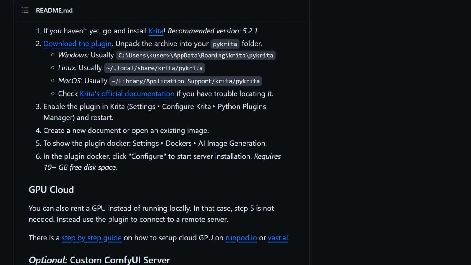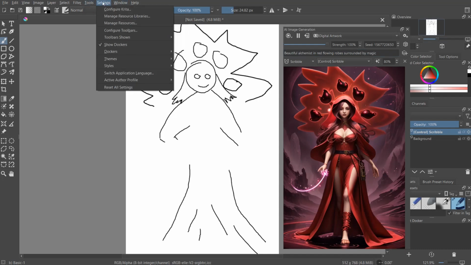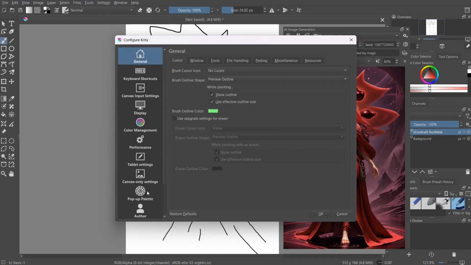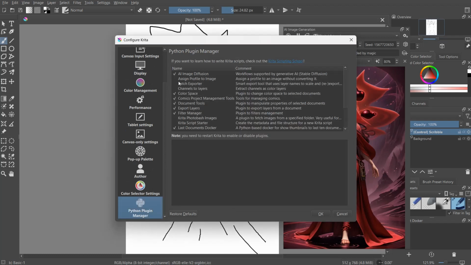Okay, Linux, Mac. Now, we're going to go into Krita. You go into Krita and then you enable the plugin. Okay, you're going to go to Settings, Configure Krita, and then you go down to the bottom here, Python Plugin Manager. Okay, and once you have the plugin installed, it should show up here as AI Image Diffusion. Okay, you're going to put a check next to that, click OK, and you're going to want to restart Krita. Okay, just close it, open it again.